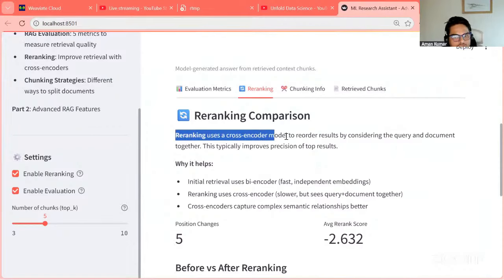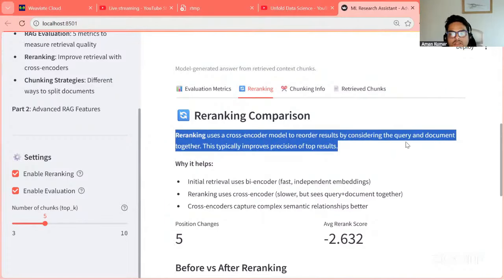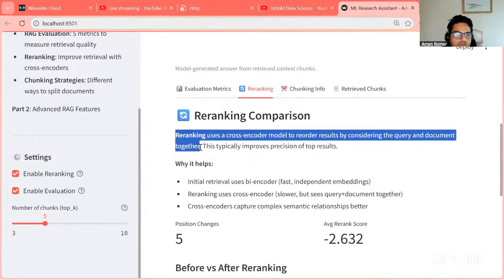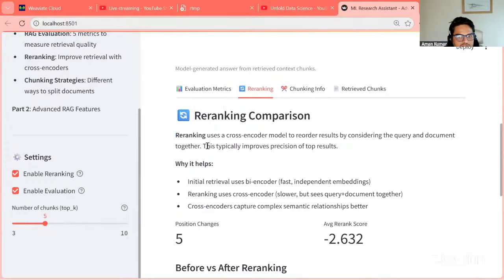Re-ranking uses a cross encoder model to reorder results by considering the query and document together. So it will take your query and it will take your document together. Document means now the chunks, limited chunks. This typically improves precision of top results. Top results means the 5 things that you have taken already.